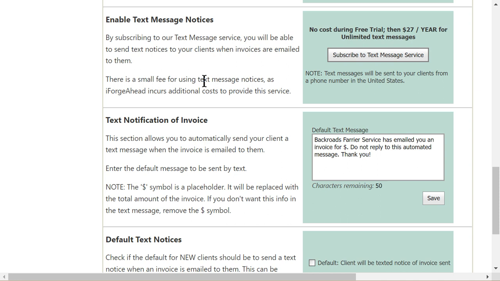Unlike emailing, when we send text messages from iForgeAhead, we do incur a cost for each message that is sent. So to try to cover that cost, we charge you a small amount for this service. If you're already subscribed to appointment reminders by text message, that subscription will cover this feature as well. When you're in the free trial for iForgeAhead, you can use this feature at no cost. But other than that, you will need to subscribe. And the low cost is just a little over $2 per month. It's billed once a year at $27 per year.